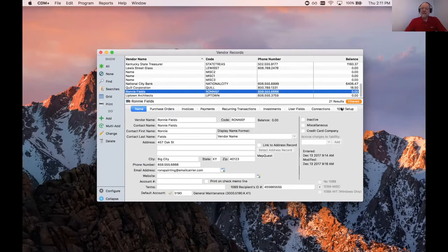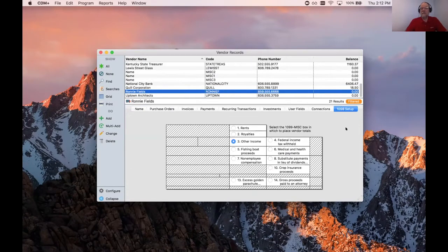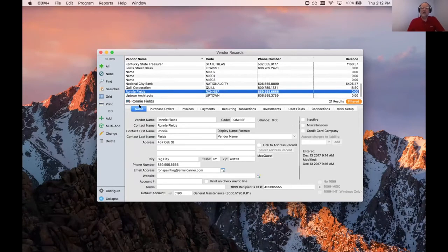If I have a 1099 vendor, then I'm going to quickly look over here on the 1099 setup tab. And this is where we say when we print the 1099 for this vendor, what box does this income to them need to be reported in? And for Ronnie Fields, we have box 3 marked. We might also have box 7 marked for non-employee compensation. The 1099 setup tab completes that information so that when we get to the end of the year and it comes time to print W-2s and 1099s, we can print those with confidence because we've set this information up correctly at the very beginning.